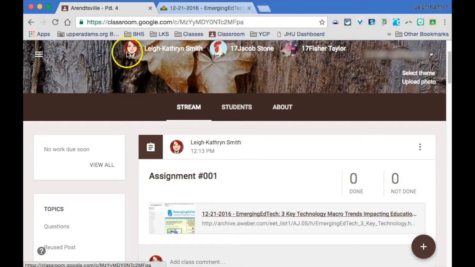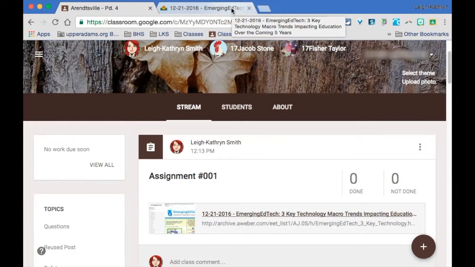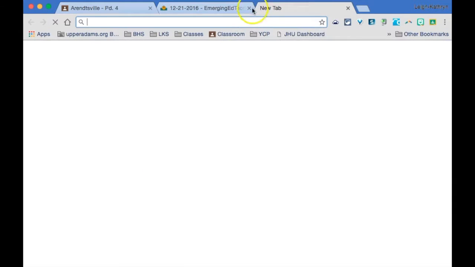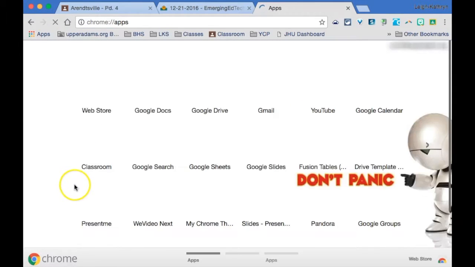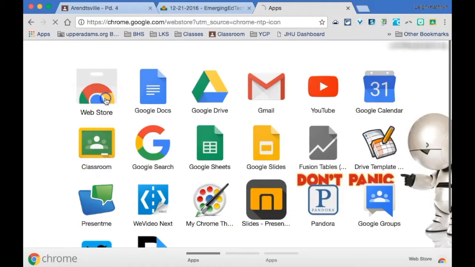The other way is to add a new extension. Now, it has to be done by both the teacher and the student, but once they have it done, they always have it on their Chrome toolbar. So if I go to a new tab and I go up here to apps, and then I go to the web store here, and when I click on that, it will open up my Chrome web store.